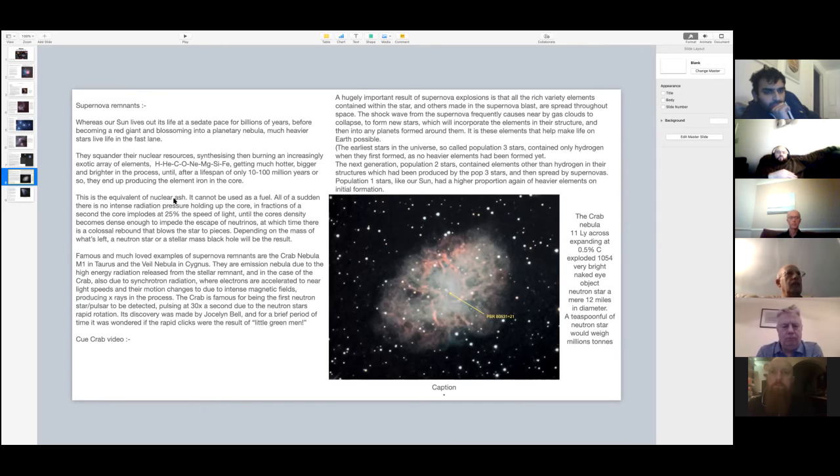This is the equivalent of nuclear ash. It can't be used as a fuel. So all of a sudden, and we did the talk on supernova as well, didn't we? So all of a sudden, there's no intense radiation pressure holding up the core. So in fractions of a second, the core implodes at 25% the speed of light, because basically there's nothing in the middle anymore, until the core's density becomes so dense that neutrinos, which can pass through light years of lead, just can't get out. The net result is that the whole thing rebounds and the star disintegrates into a supernova explosion.